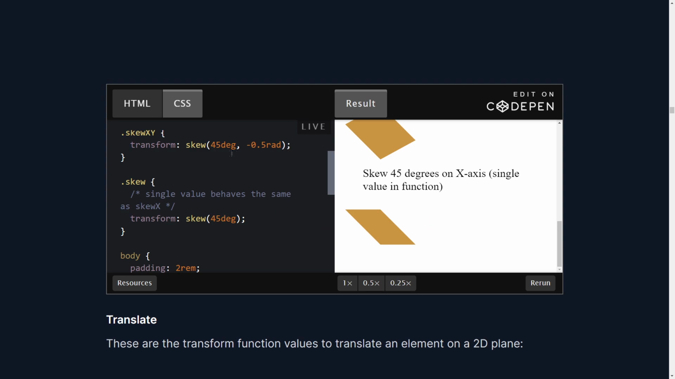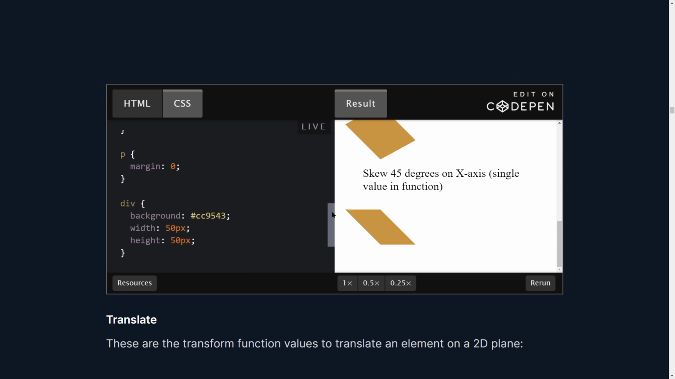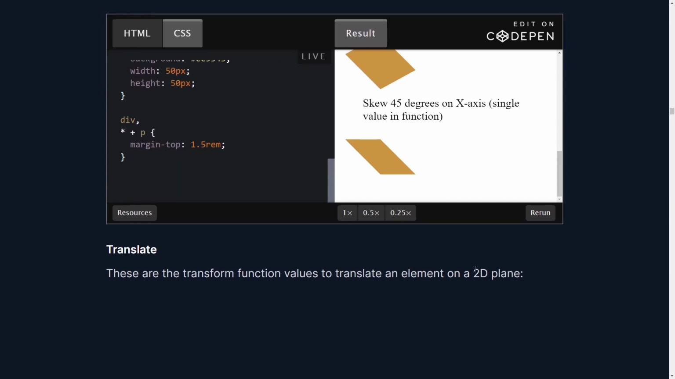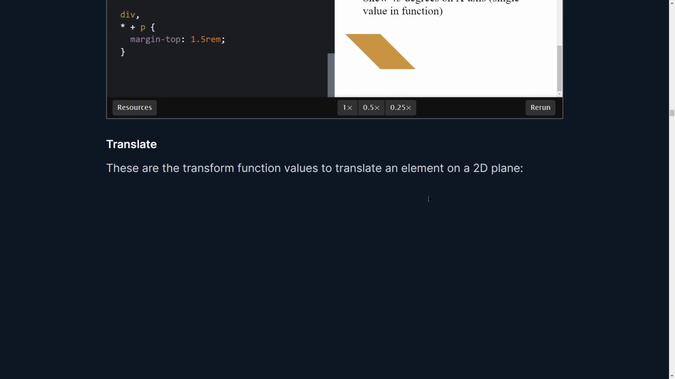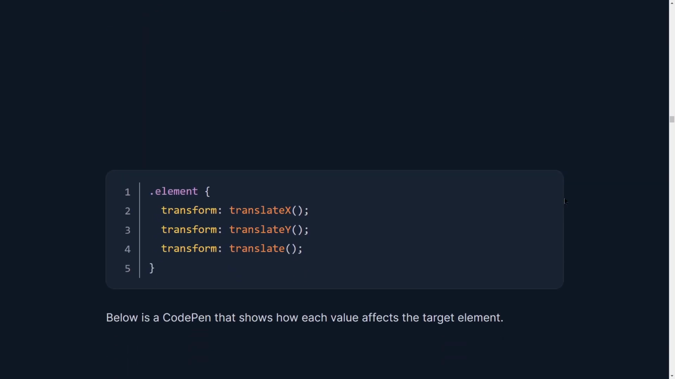If you have both the values, then it is x and y. Translate: these are the transform function values to translate an element on a 2D plane. Translate x, translate y, and then translate.